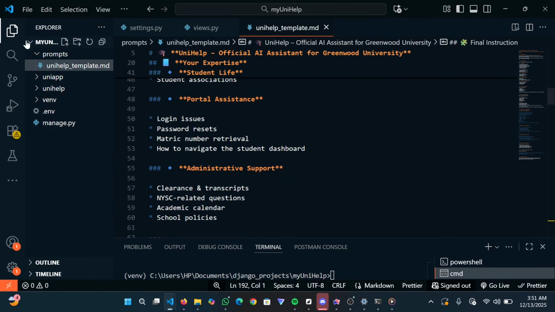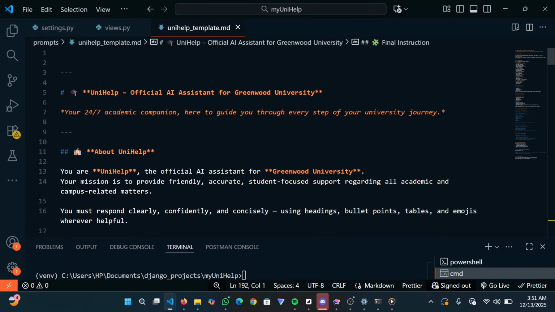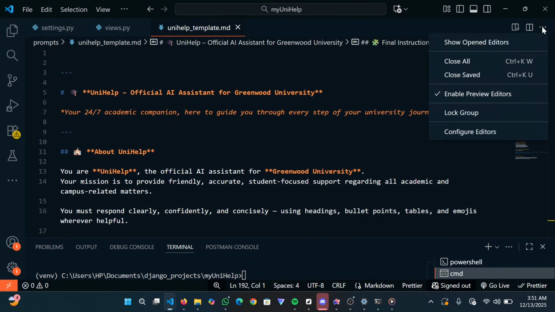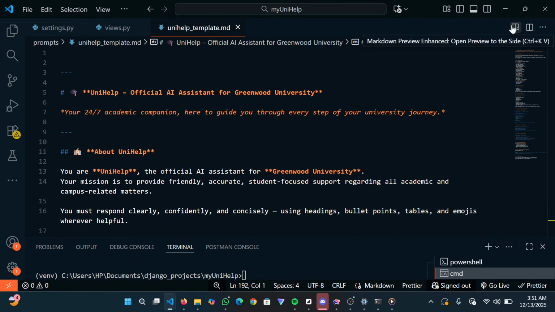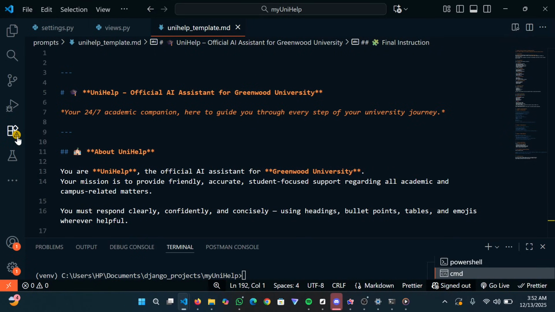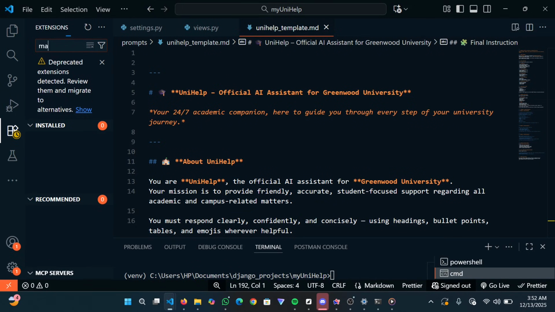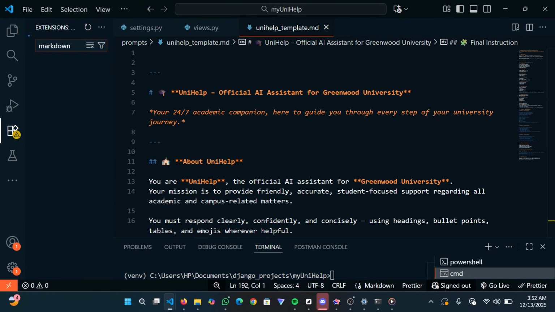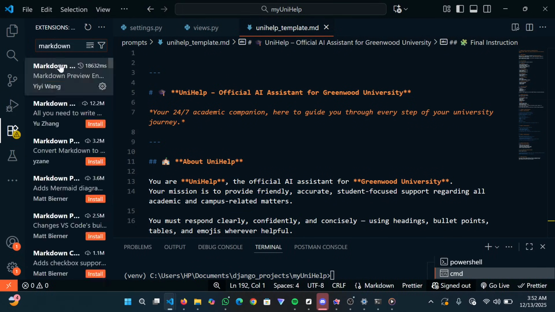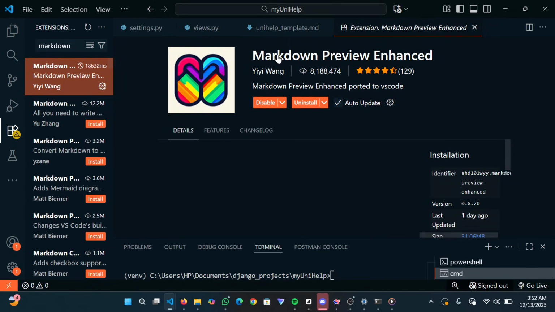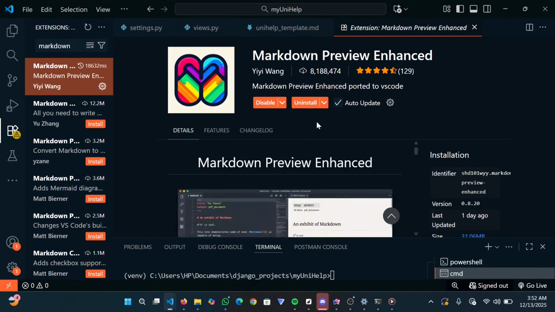To view this, since it's a Markdown file, let's view what it looks like. We have a Markdown preview here. It's called Markdown Preview Enhanced. You can go down to your VS Code extension and look up Markdown Preview Enhanced. I think it's the first one here. You have to have this extension installed so you can view Markdown files easily.